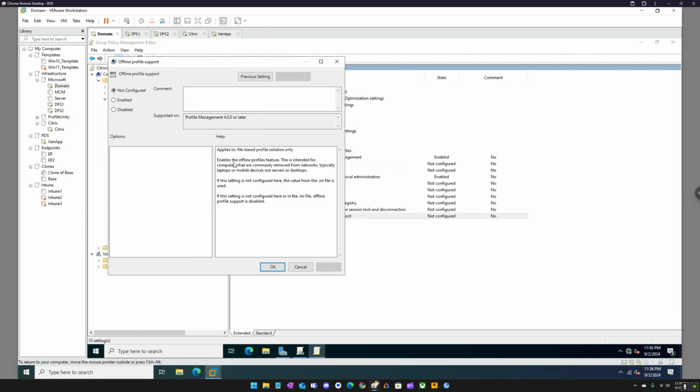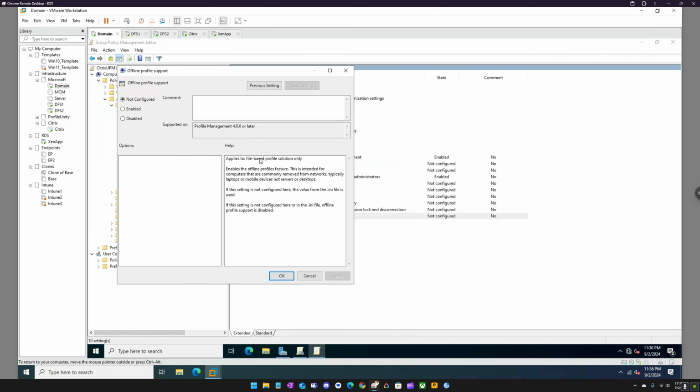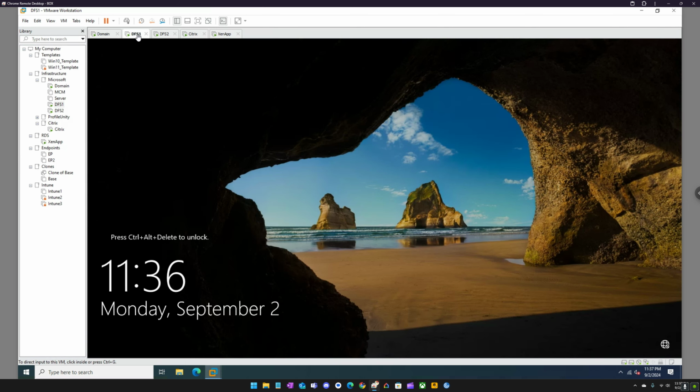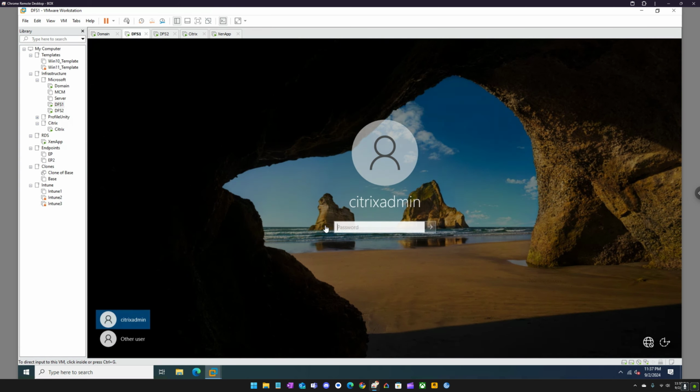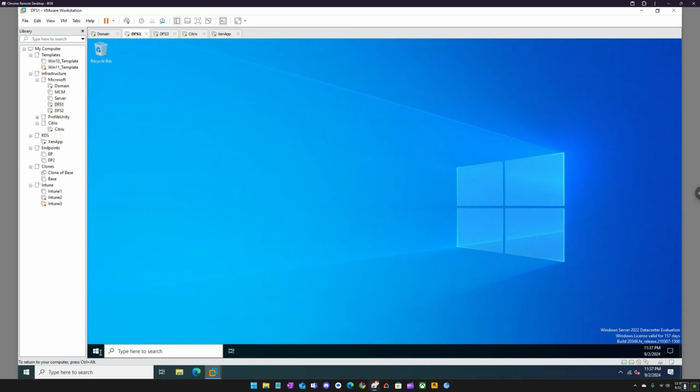Offline support. Typically, file-based solutions. Thank you. I'm glad they're putting this in here. It's not a mystery anymore. Before we dig into any more of this, we don't want to use replication. So we need to turn that off.